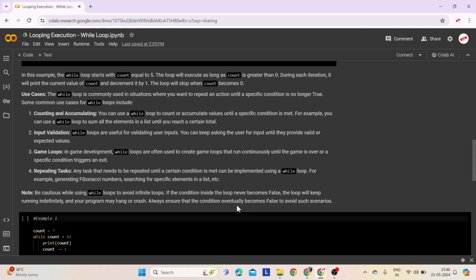An important point to be noted here is we need to be cautious while using while loops to avoid infinite loops. If the condition inside the loop never becomes false, the loop will keep running forever, causing your program to hang or crash. Always ensure that the condition eventually becomes false to avoid such scenarios. While loops can be powerful, so we need to be careful while working with them.